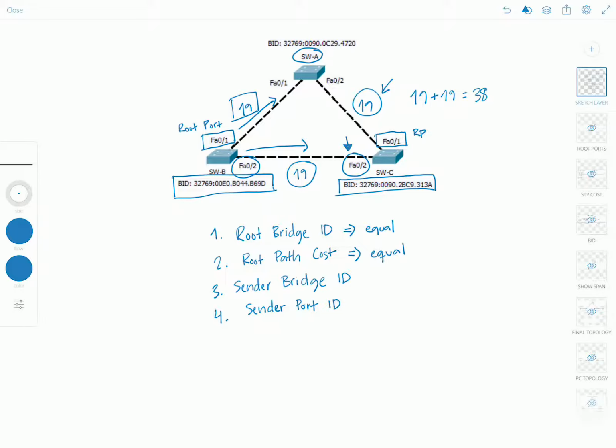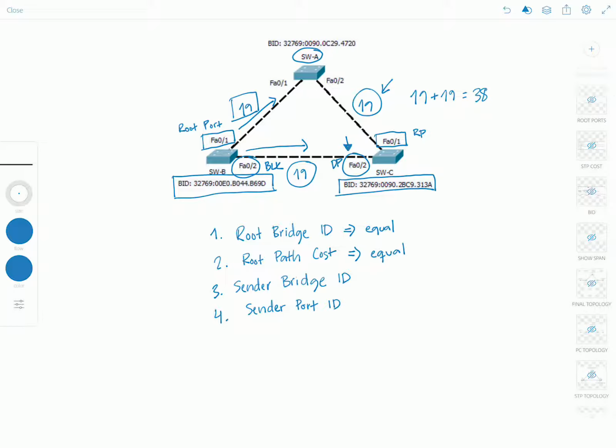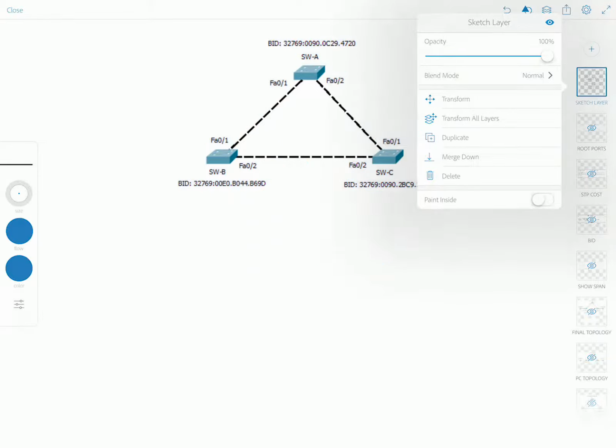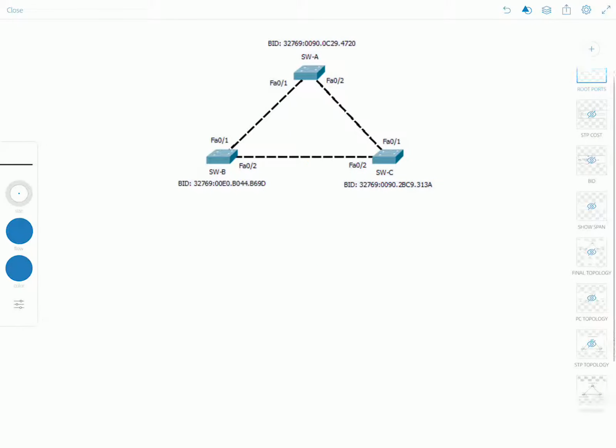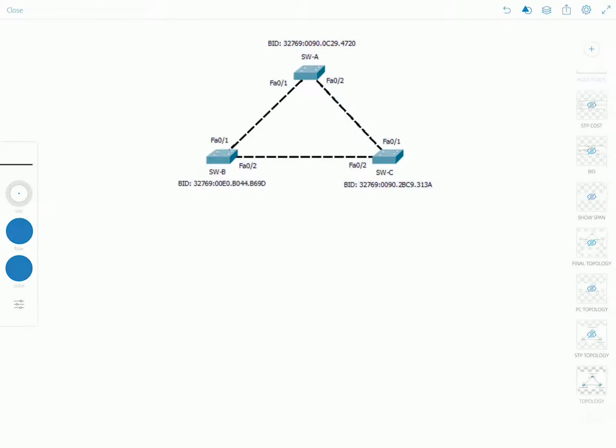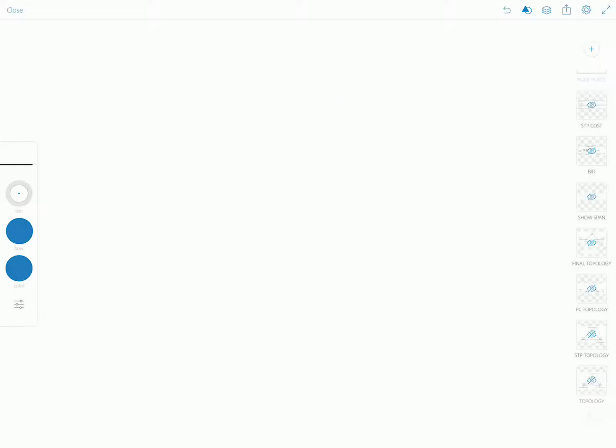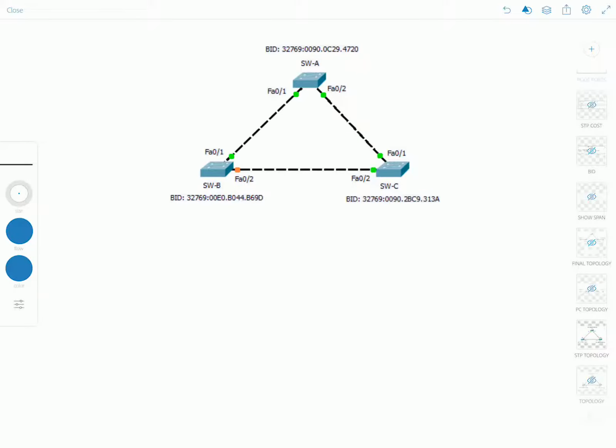So this is going to be the designated port, and this is going to be blocking. Okay, let's see that on another topology diagram. Let me get rid of this information again, hide this one, and open up this one.